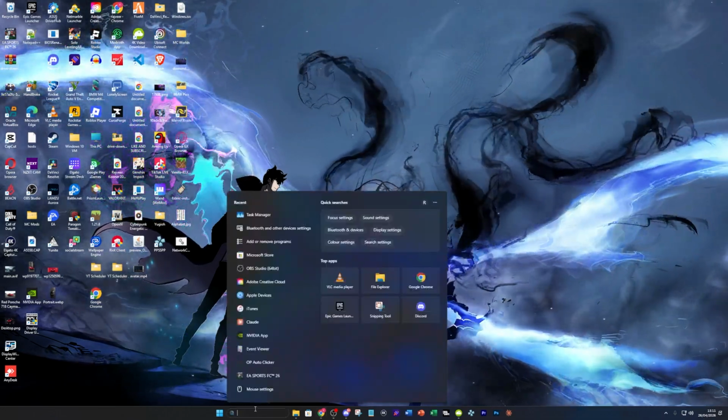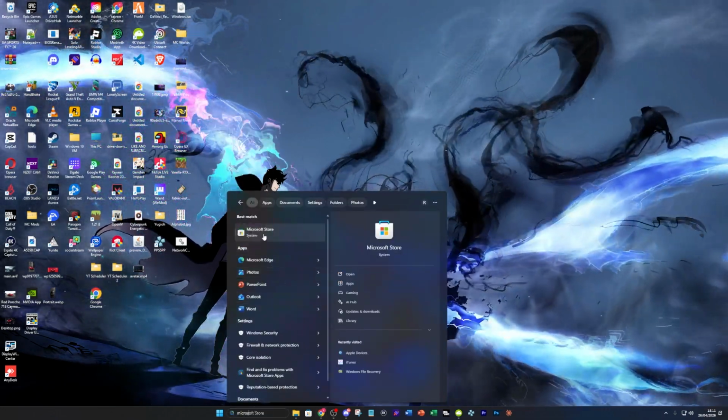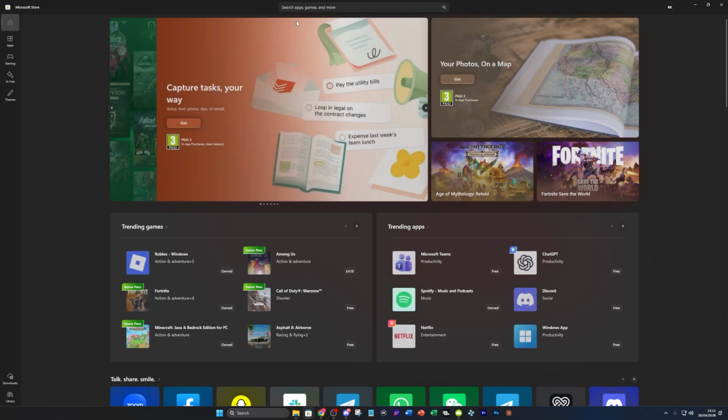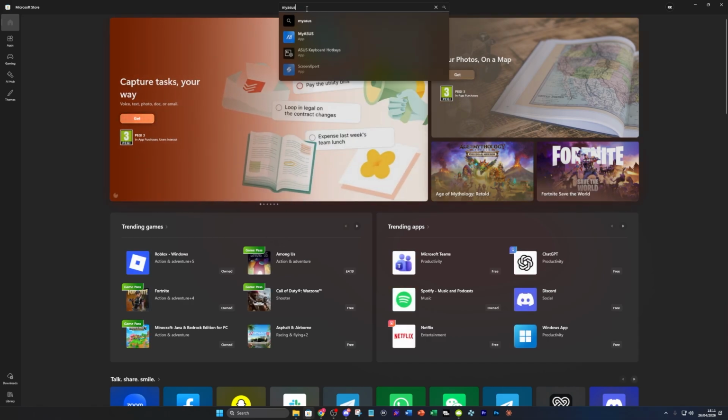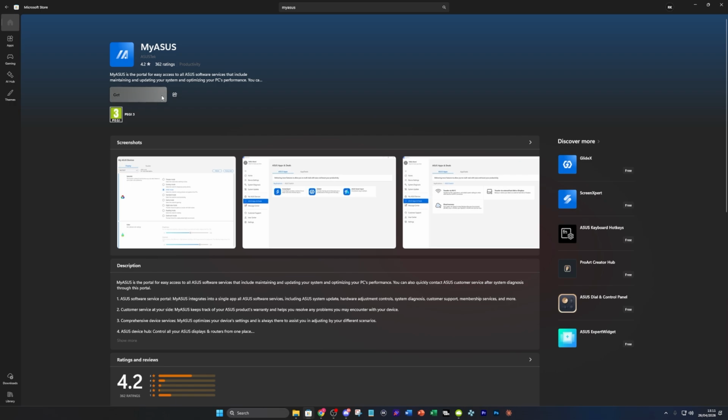So what you want to do is go ahead and open up Microsoft Store like so, and then go ahead at the very top and type in MyASUS. And then you're going to see the MyASUS application, which is completely free to download. And you're going to have to either press Get or Install. And once installed, open the app.